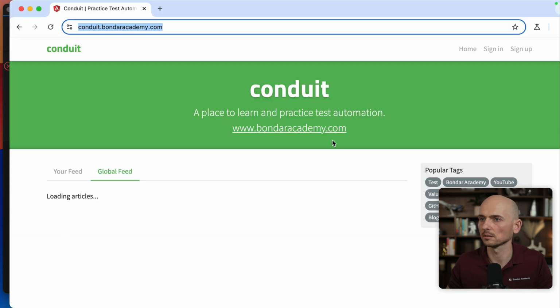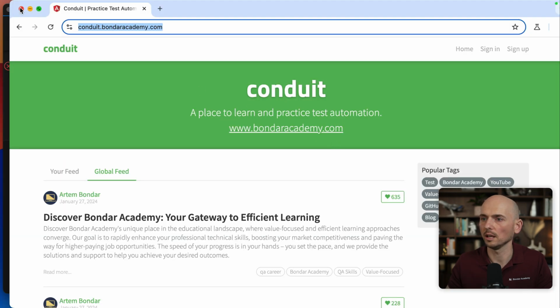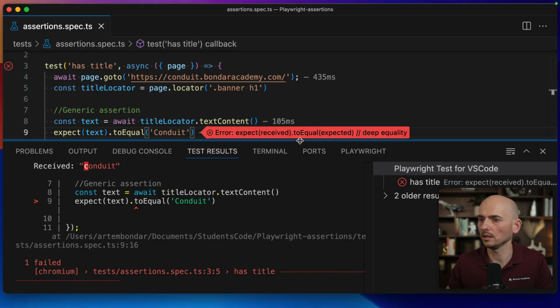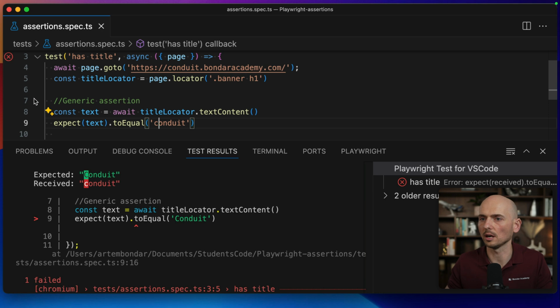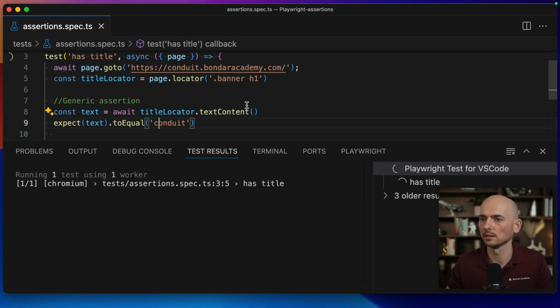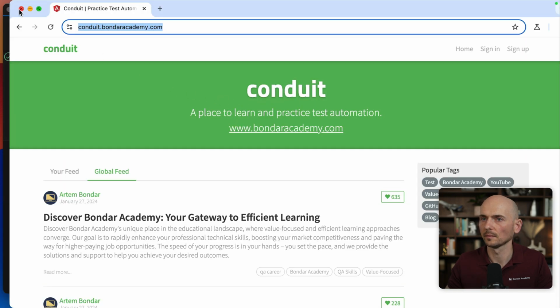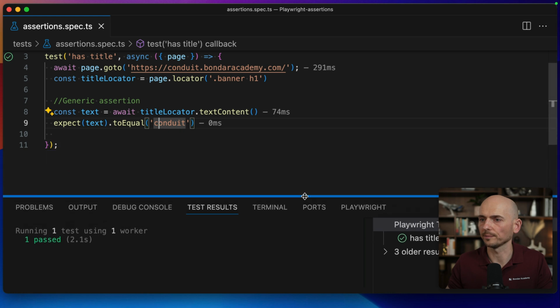Running the test. This is our browser, and the test failed. Okay, why did the test fail? Because conduit is lowercase. So let me type it in lowercase, run it again. And the test passed successfully. All right.